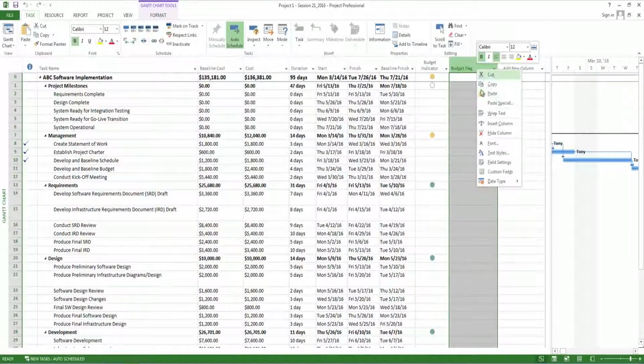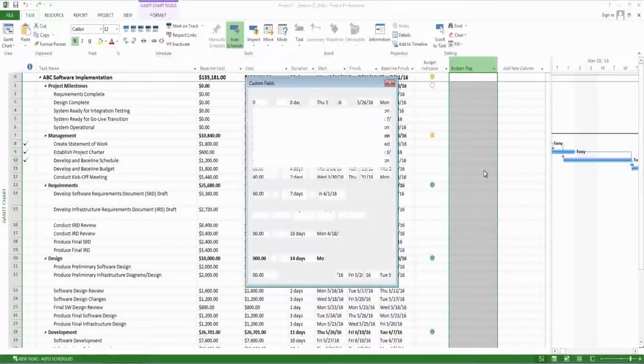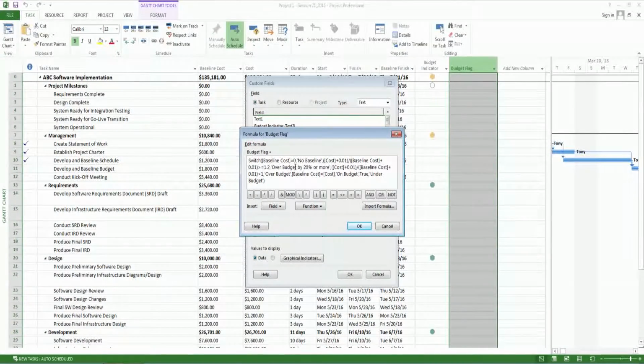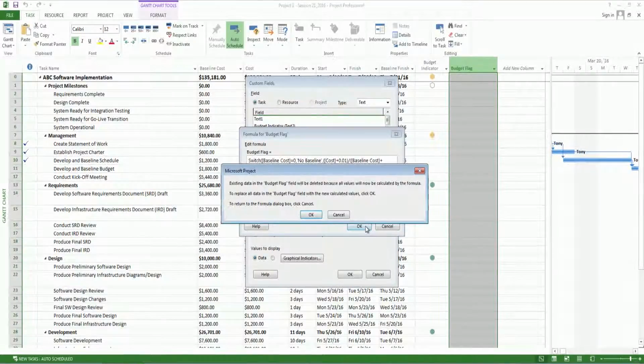And I'm going to go back to our budget flag. Custom fields, formula, and I'll paste that, Control V. All right, so let's take a look at what this formula is telling us. Basically the formula is going to compute, and I have this within a blog post, so I'm going to refer to that blog post in the comments section. Based on what the baseline cost is, there'll be different values selected. It'll either be no baseline, over budget by 20% or more, over budget, or on budget. So we'll just go ahead with that for now. Okay, and we just hit OK.